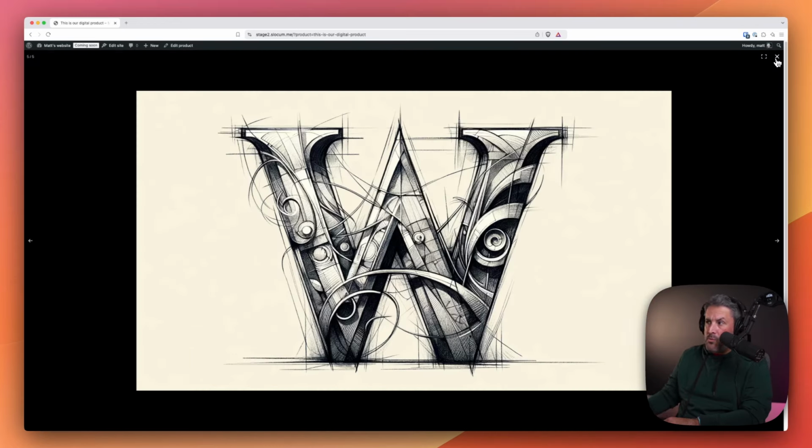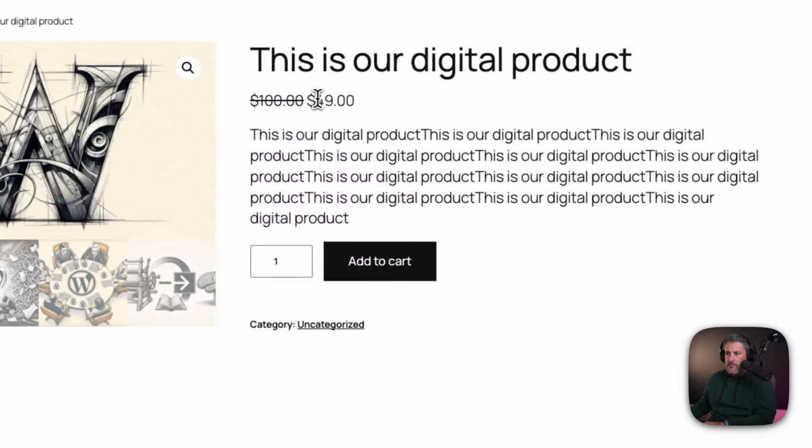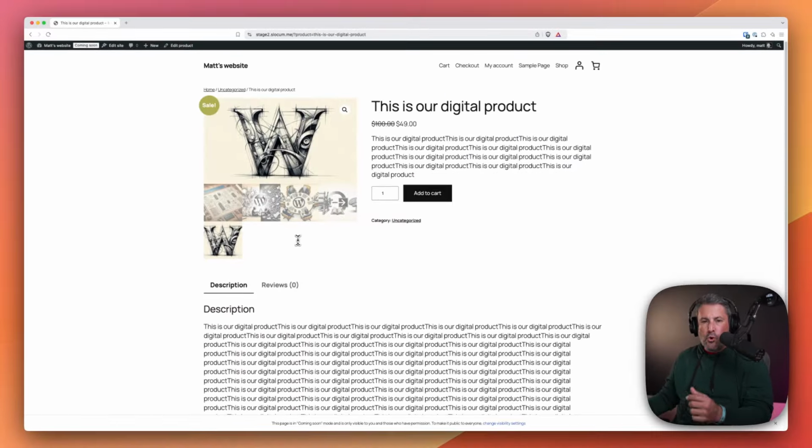Working quite well for me. Nothing really wrong here. This is our digital product. That's the title. We can see the price point again, discounted from that 100 down to 49. Add to cart. We didn't give it a category. All of this stuff is largely loading fine. And again, I would say that, working with 2025 and WooCommerce, so far so good. I don't see anything truly broken here.